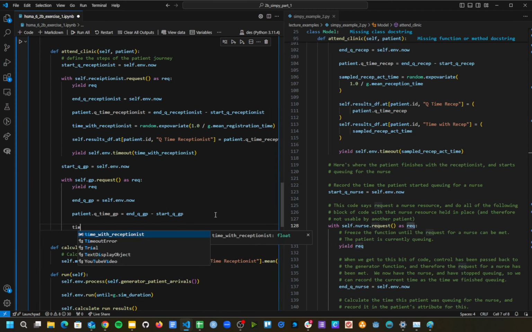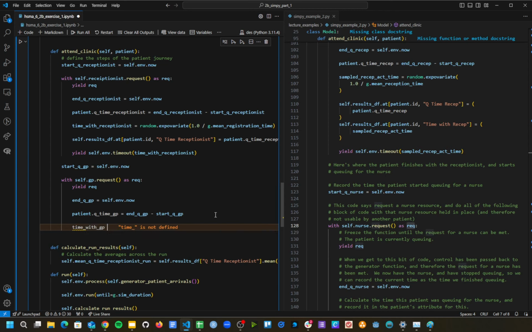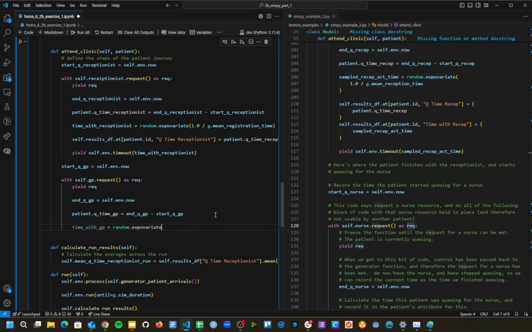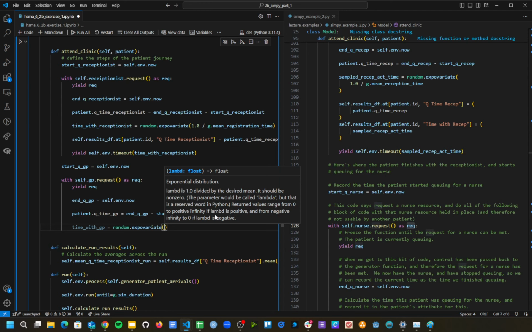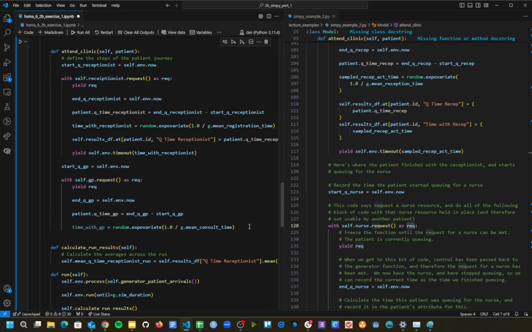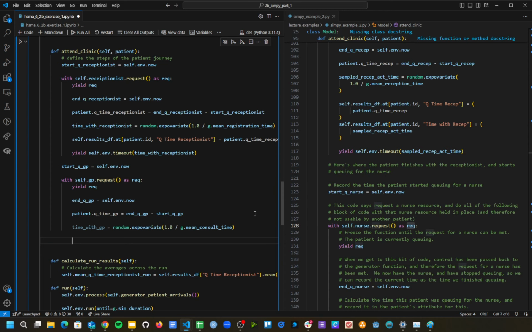Now we want to record next how long they will spend with the GP. So instead of time with the receptionist, we've got time with GP. We're going to do the same thing again. Remember our random variate, we're sampling from an exponential distribution, and all we need to do is 1.0 over the average time for that GP consult, and that will give us the right sort of average, the right sort of sampled activity time.